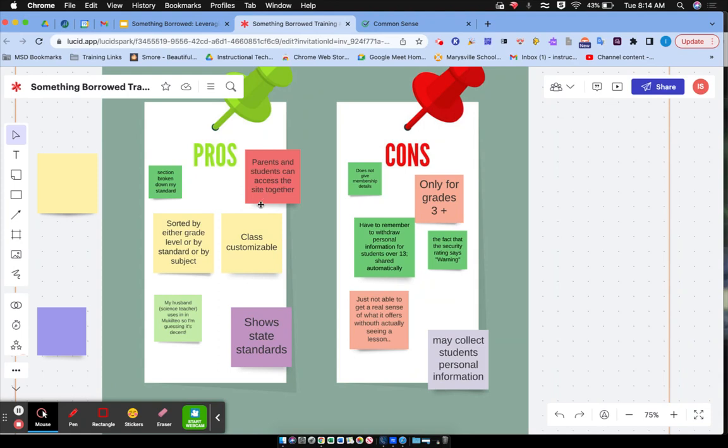Parents and students can also access the site together, which is nice. And the class is customizable. Some of the cons: it doesn't really give a lot about the membership details. The one thing it did tell me is that even when the membership expires after that 30 days, there's a library of resources, and that never goes away.